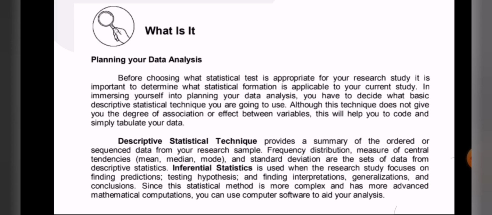Okay? The descriptive statistical technique provides a summary of the ordered or sequenced data from your research sample. Frequency distribution, measure of central tendency like yung mean, median, and mode. Standard deviations are the sets of data from descriptive statistics. And then we also have inferential statistics. It is used when the research study focuses on finding prediction, testing hypothesis, and finding interpretations, generalizations, and conclusions.